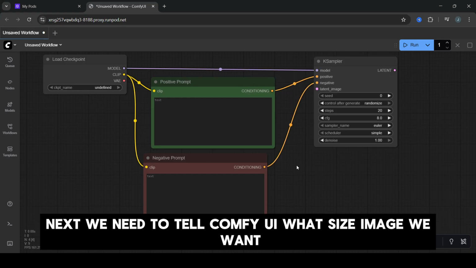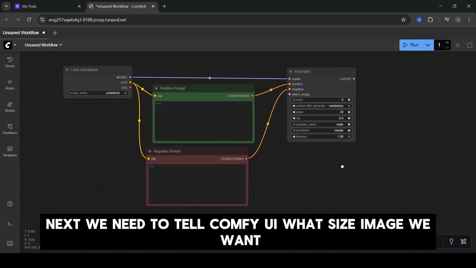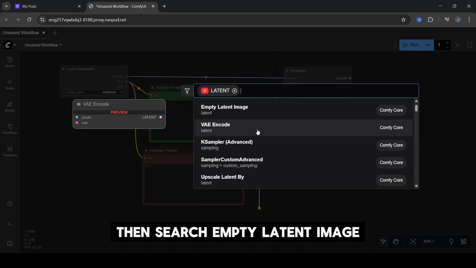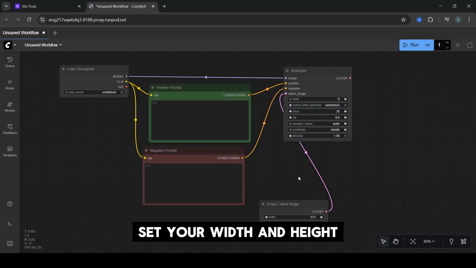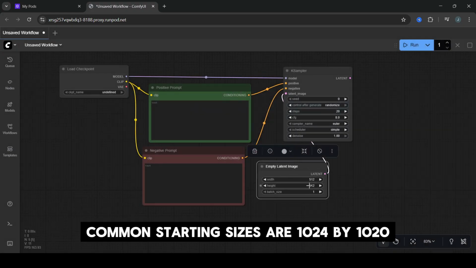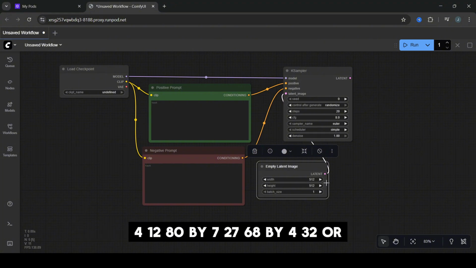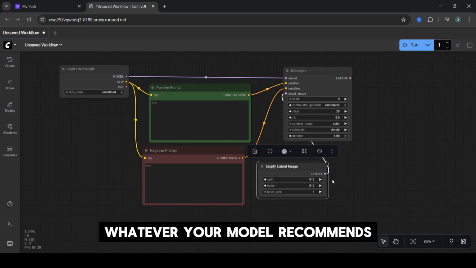Next, we need to tell ComfyUI what size image we want. From the latent image output on the ksampler, drag and release, then search empty latent image. Set your width and height. Common starting sizes are 1024 by 1024, 1280 by 727, 68 by 432, or whatever your model recommends.